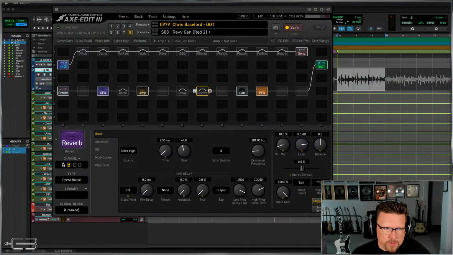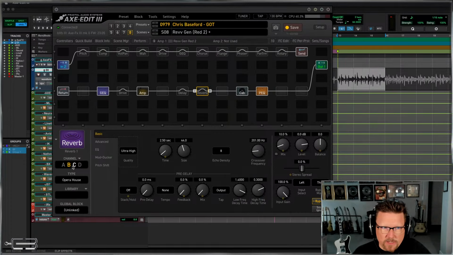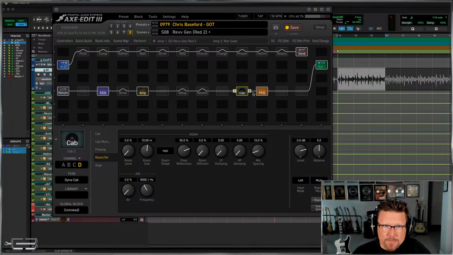Same with the reverbs. Got a short, you got a spring. You got a shorter hall sound. Then you got a big long hall sound, and then you've got a shimmer verb. And cabinets as well, same thing.